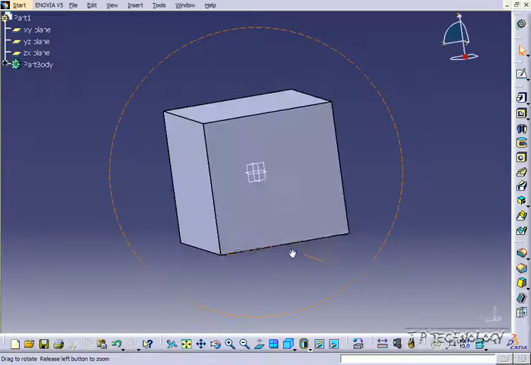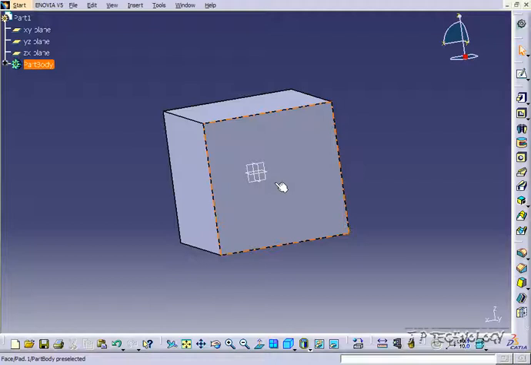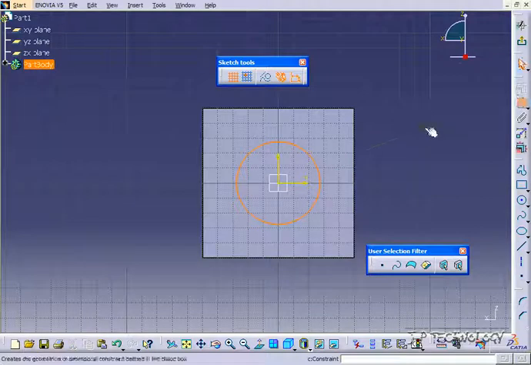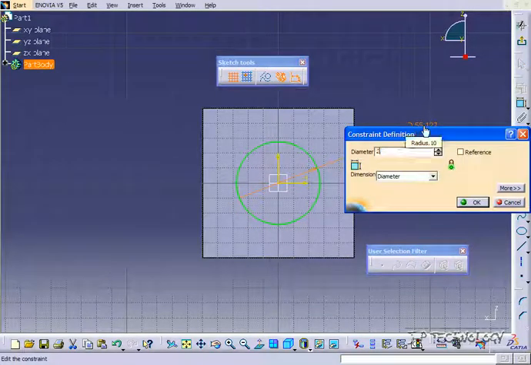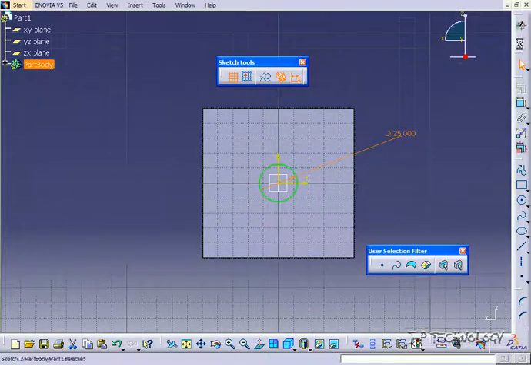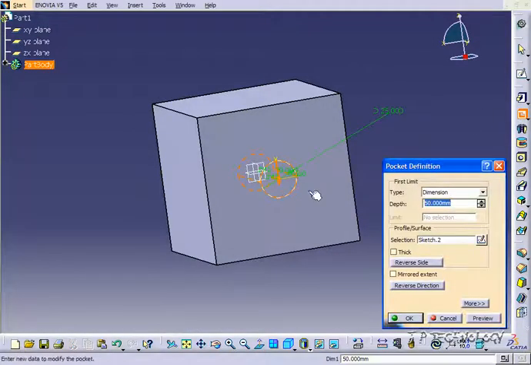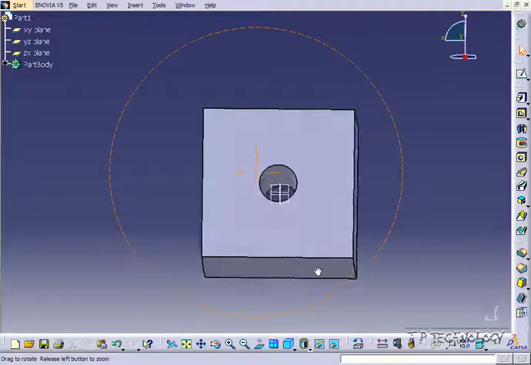Now we're going to put holes all the way through the cube in every face right through the middle. So let's click this face, click sketch, click the circle, click the center point, and let's make this 25. And exit the workbench, click pocket, make it 100, click OK. So now we've cut right through.